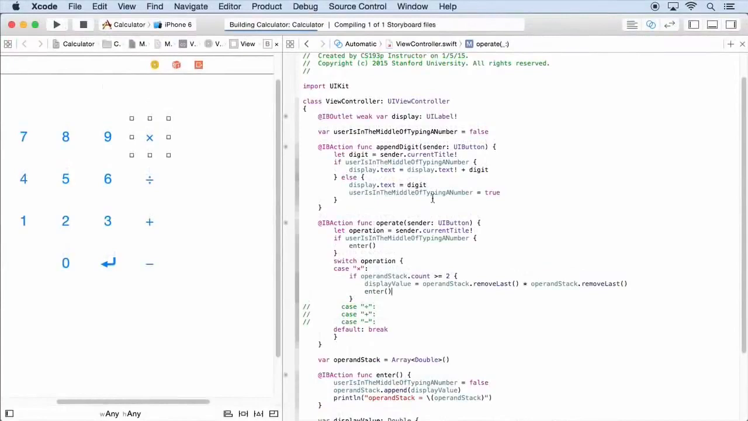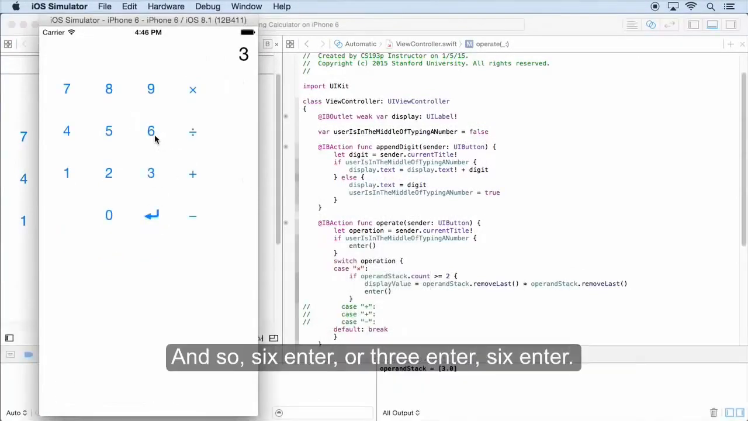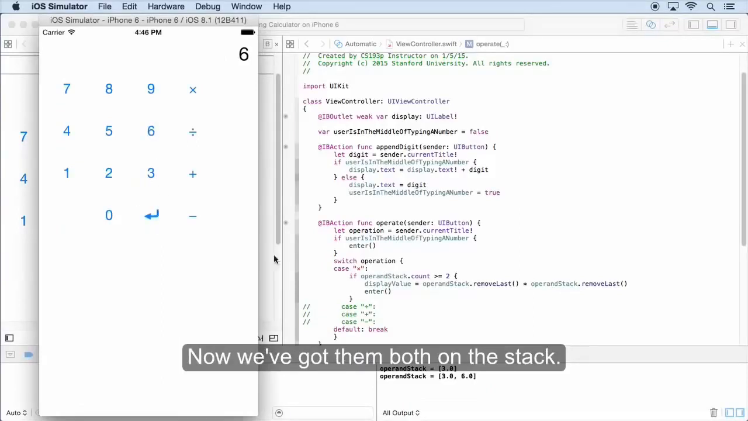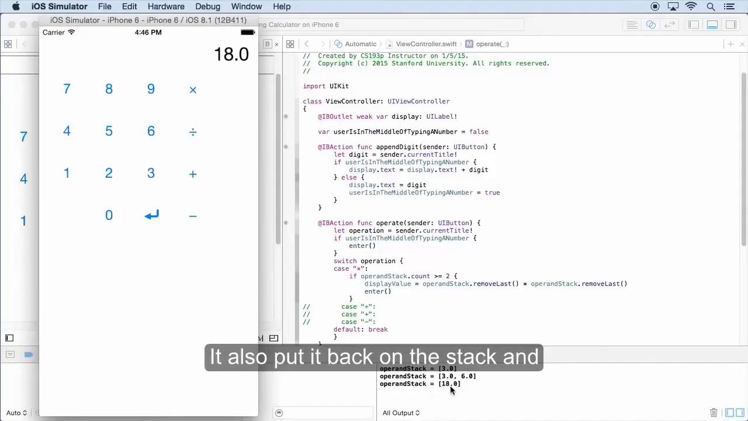See how this works. And so 6 enter, or 3 enter, 6 enter. Now we've got them both on the stack. Times, and you can see we put our 18 here. We also put it back on the stack.